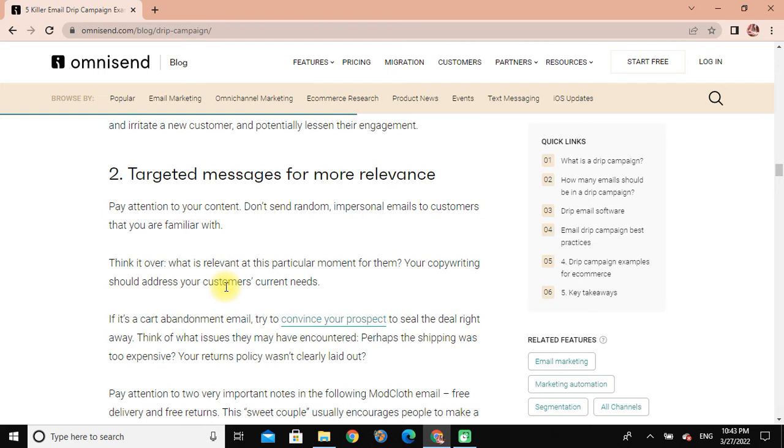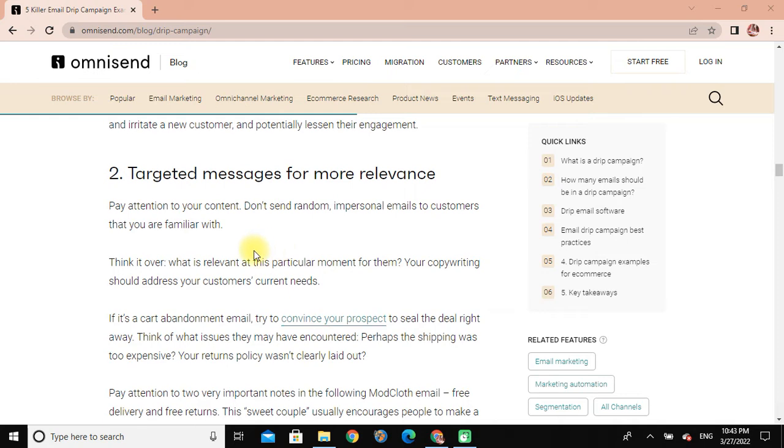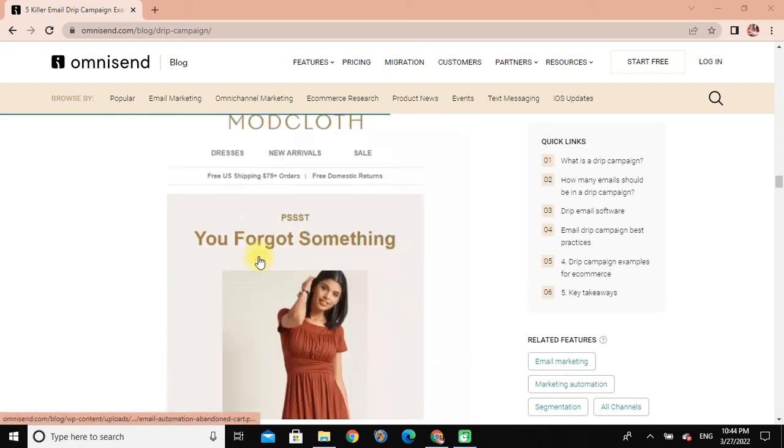Targeted messages for more relevance. Pay attention to your content. Don't send random impersonal emails to customers that you are familiar with. Think about what is relevant at the particular moment for them. Your copywriting should address your customers' current needs. In cart abandonment emails, try to convince your prospect to seal the deal right away. Think of what issues they may have encountered. Perhaps the shipping was too expensive. Your return policy was not clearly laid out.